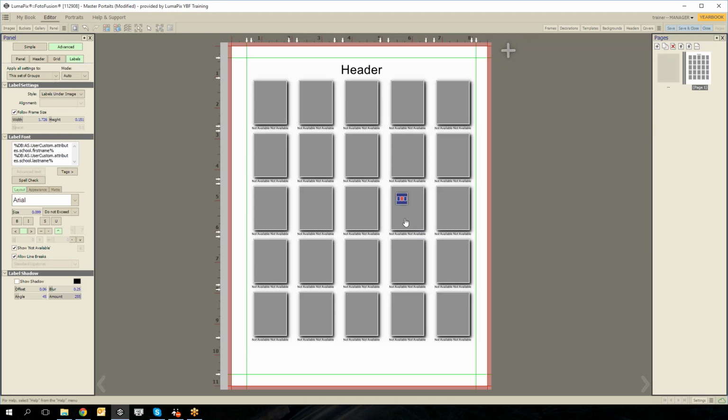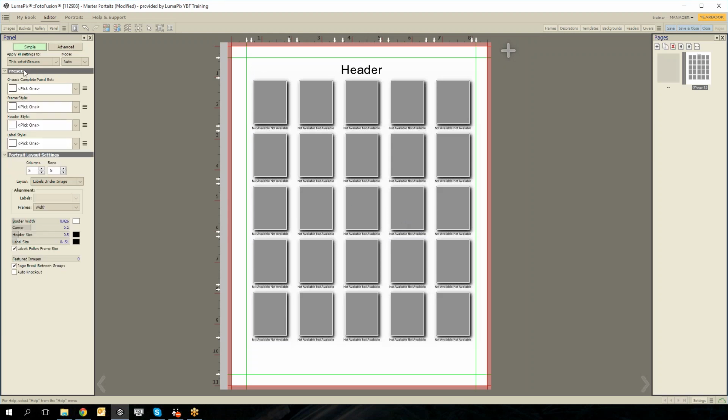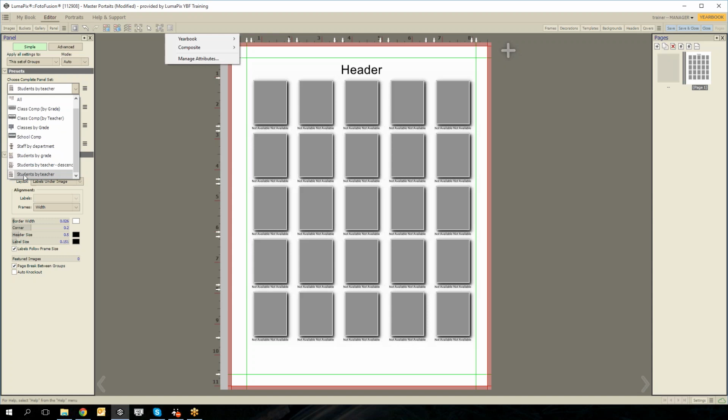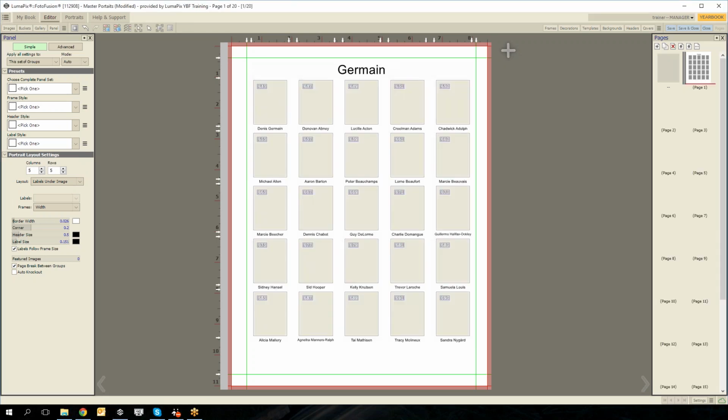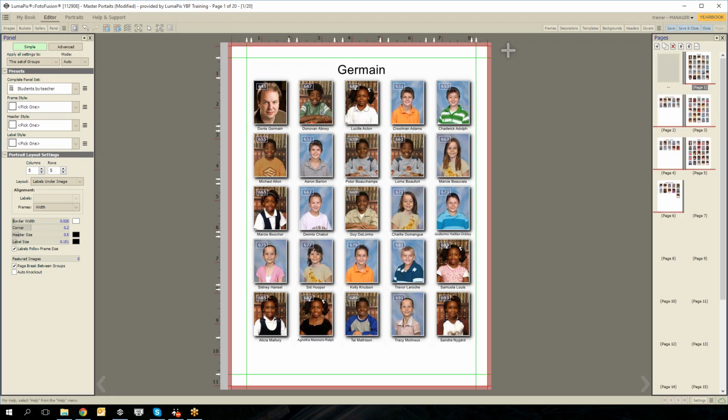So as I mentioned, we're going to first look at doing the entire school using simple mode. So I'll come to our hover, select simple, and then I'm going to choose a complete panel set, and I'm going to say let's do students by teacher. Just select that and then allow it to think a moment, because what it's going to do is create enough pages to accommodate the entire school and sort it based by teacher.